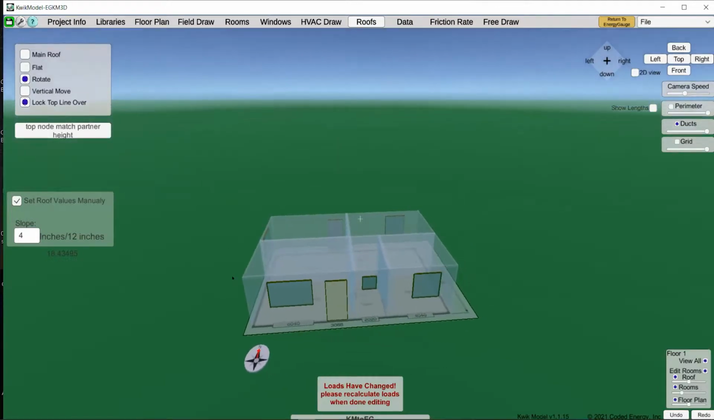It's kind of like rooms. You just place a roof, and then by dragging these little handles around, there's a vertical move, which brings up a little extra button here, and then top node match partner height. So if I want to make this node the same height as this one, I just click on that button. Oops, I have to bring them both up. It's doing the one that I just drew. Bring that one up.